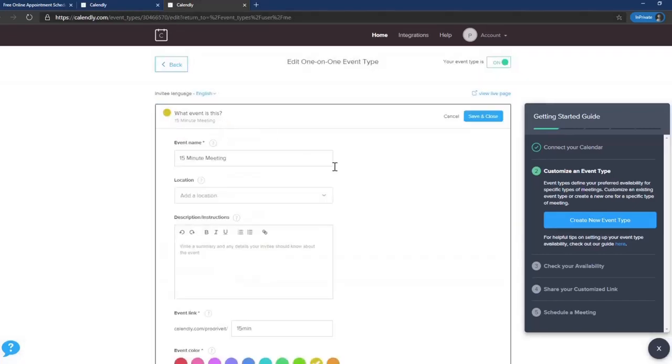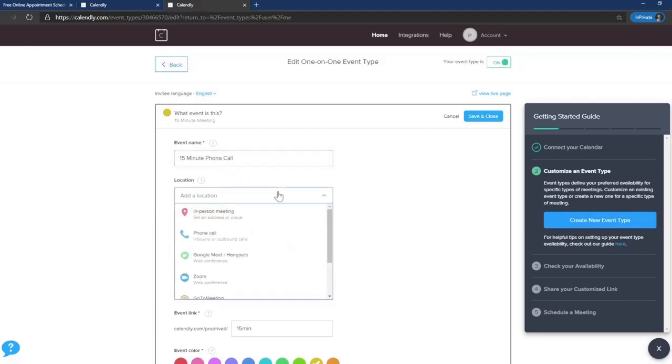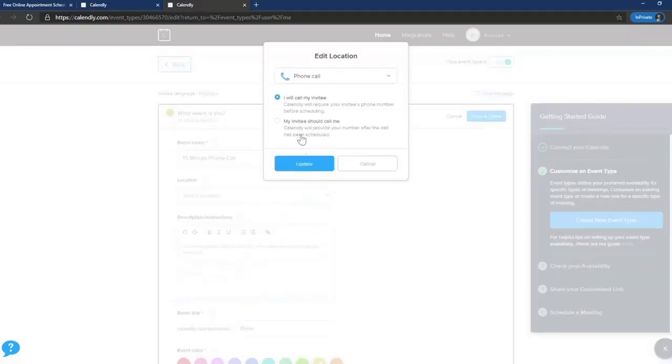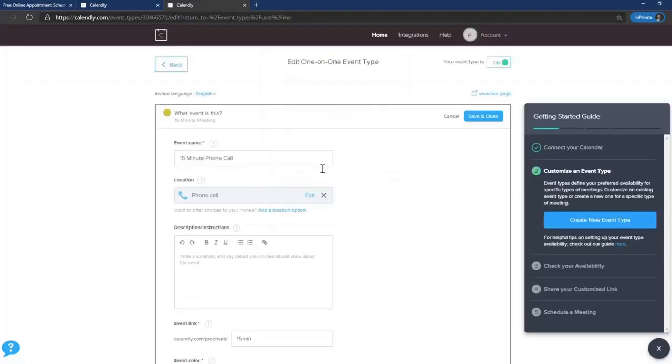The first thing is you've got to describe the event. What we're going to do is make this one a 15-minute phone call. In terms of location, you can do a few things. It's probably unlikely to be an in-person meeting at the moment. You can do a phone call. There is integration with Google, Zoom, or if you're using something else, say Microsoft Teams, you can do a custom location. For this one, we're going to call it a phone call, and we're going to put down that we will call the person making this invite. And what's going to happen is it will ask them for their phone number automatically.